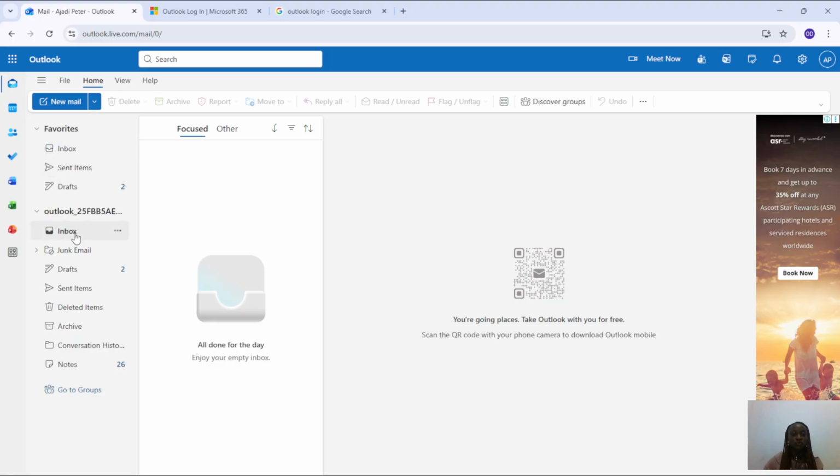All right, once you've opened that, your messages will be displayed here on your screen on this pane where my cursor is. When you've chosen the particular email you want to archive, click archive on the toolbar, or just right click on that particular email and you see the option to archive. Click on archive and the message or the particular email moves directly to the archive folder.